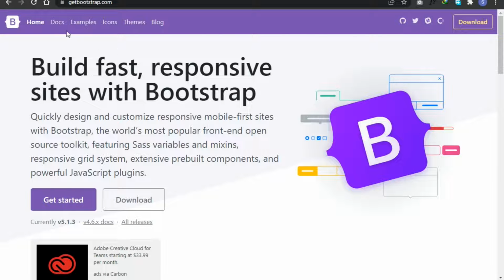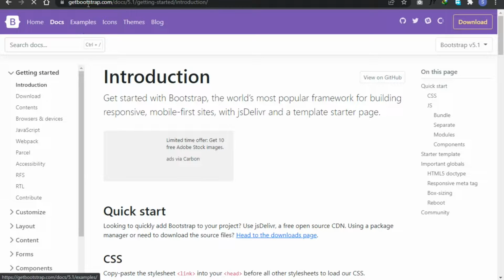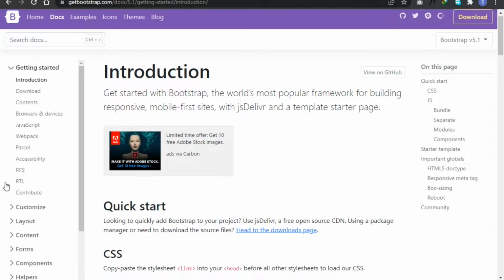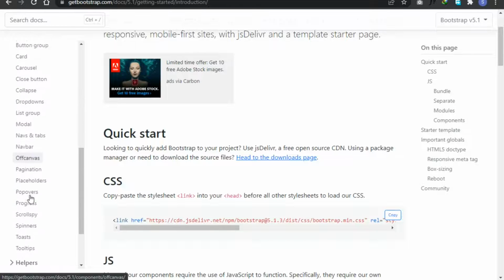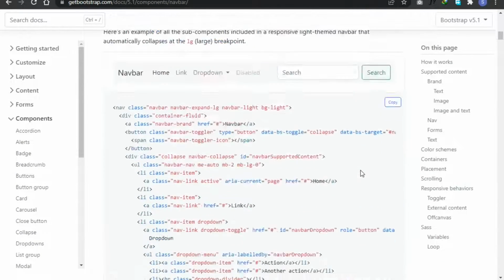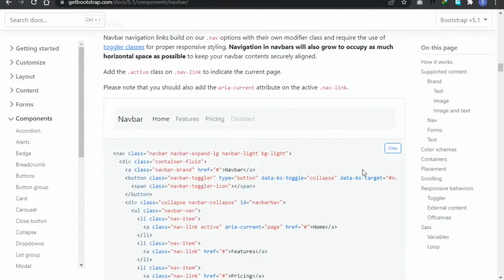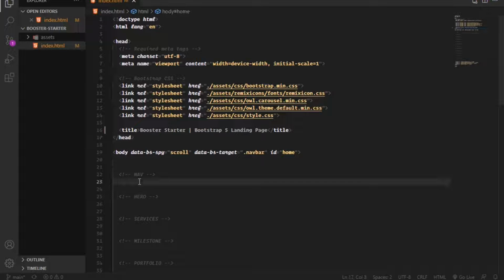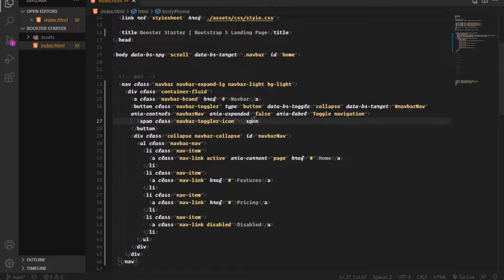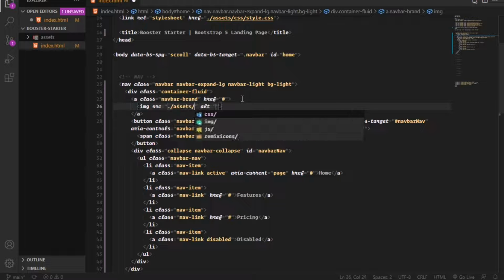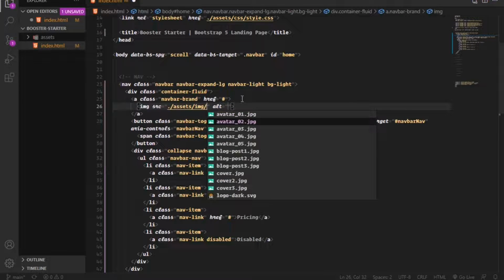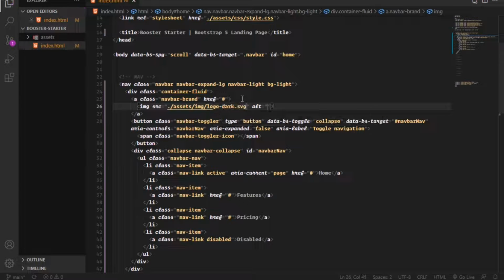The first thing that I'm going to do is get the navigation. I'm going to click on the components, and click on the navigation bar. I'm going to get this navigation, click on the copy button, and here I'm going to paste the navigation. I'm going to change this navigation bar and put an image here. I have an image inside the image folder, which is logo dark. I'm going to save it.